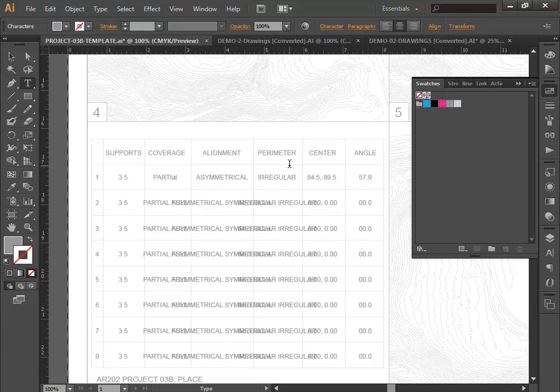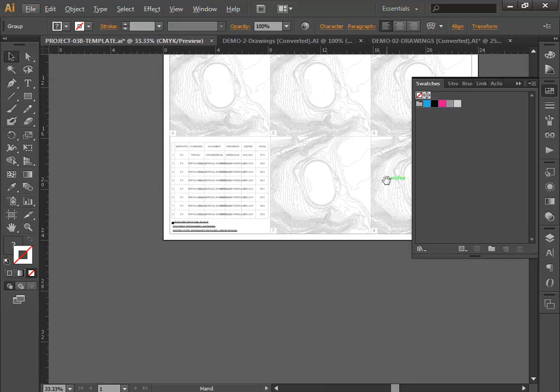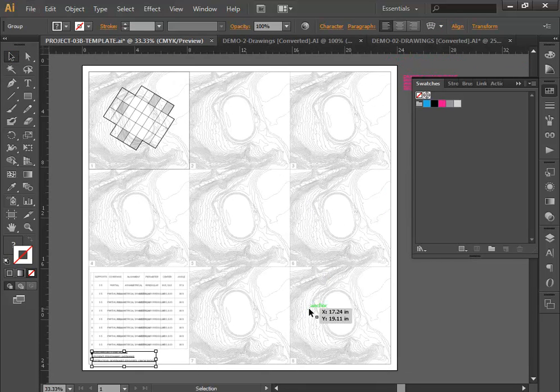All right. That's a typo. More importantly, your name. Even more importantly, your instructor. You want to export it as a single PDF, just as before, and it is going to be a done deal.